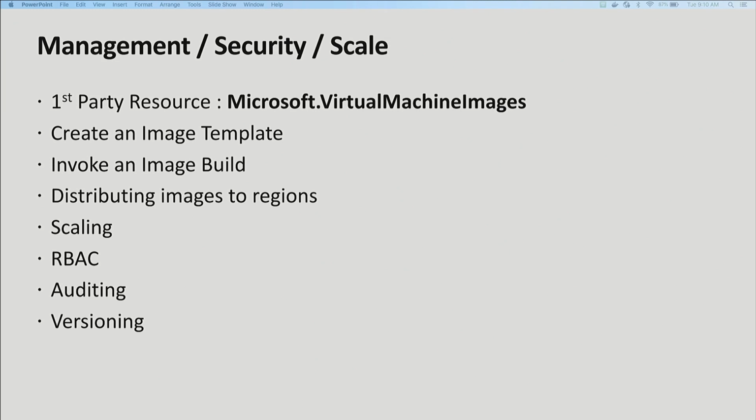Lastly, for scaling, RBAC, and versioning, we're building on top of the shared image gallery, which supports all of this. Like I mentioned before, shared image gallery supports the ability to version images. It also supports scaling. Some of you may have been in a position where, if you're launching scale sets with thousands of VMs built from one custom image, you may see reduced provisioning performance because of the throttling that could occur on that single custom image. The shared image gallery allows you to have multiple copies of an image to support scaling at large scale.